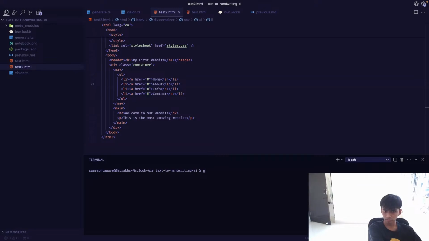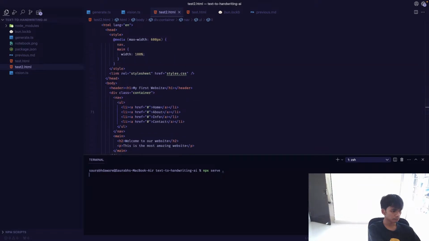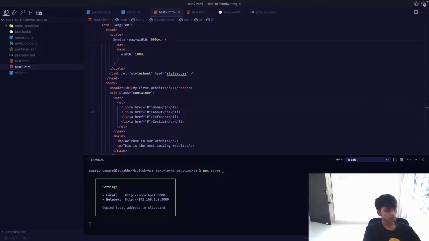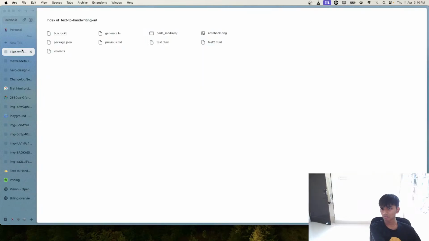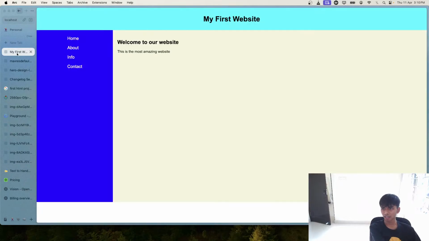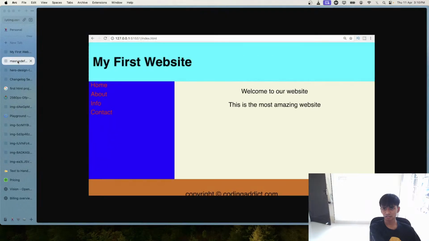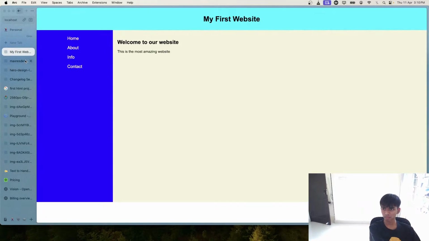I think this is what we wanted. It got the header right, it got the sidebar right, it got the text right, which is being at the copyright, but nice.